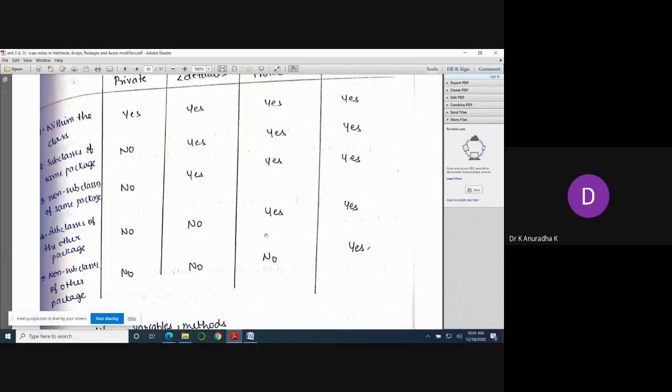I am taking the class of pack 1 and I am taking the subclass, class B extends A. Means B is the class which belongs to pack 2 now. So this B is nothing but a subclass of other package. Next, this is subclass of other package. Next, non-subclasses of other packages.